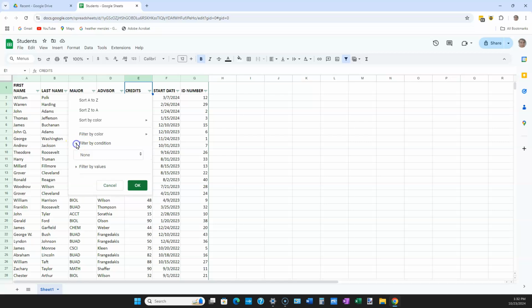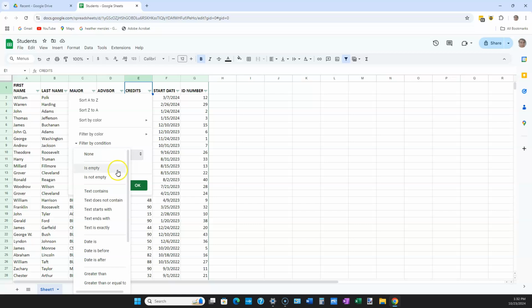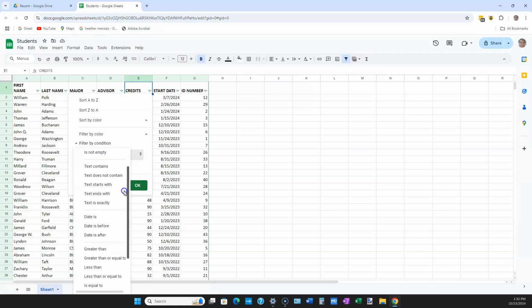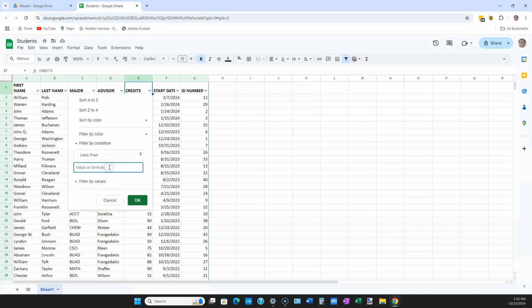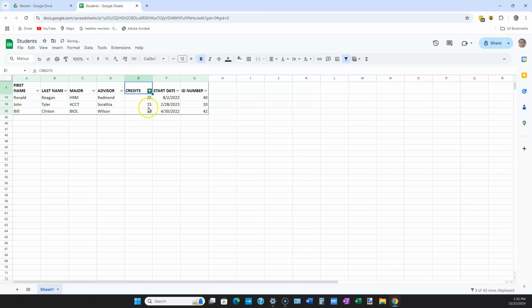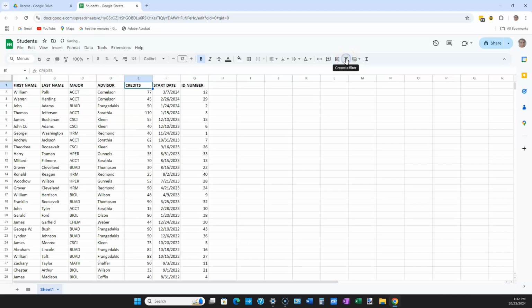The arrow will turn to a down arrow instead of an arrow pointing to the side. And now I've got to give it a condition. Right now there is no condition, so the word none appears here. If I click on this, though, we get a whole bunch of options, and they probably won't all fit on the screen, so we may have to scroll. I want less than, so let's choose less than, and then it wants to know a value or a formula, and I want less than 30, so I'm going to type in 30 here, and then I'm going to click on OK, and I've only got 3 students that have fewer than 30 credits. Okay, let's turn that off.